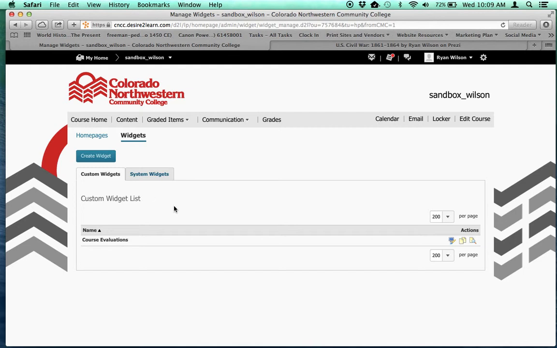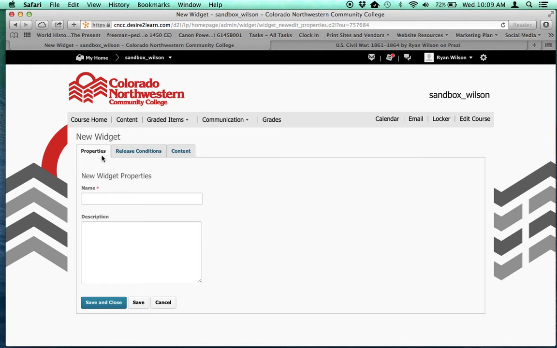That's the first step. We got to create that widget. So I'm just going to say Create Widget. And I'm going to give it a name. In this case, we'll call it Civil War Slides. Now, it is good to give a description just so you know what the widget is displaying. So I will say something like, these are the slides that correspond to the unit on the Civil War. So then I just go to the content for that widget itself.